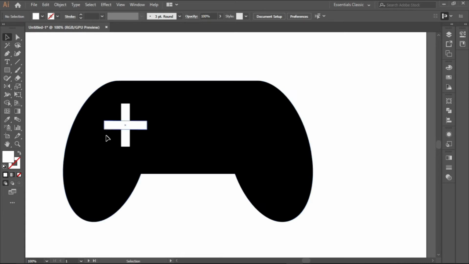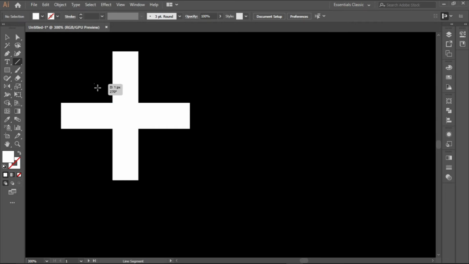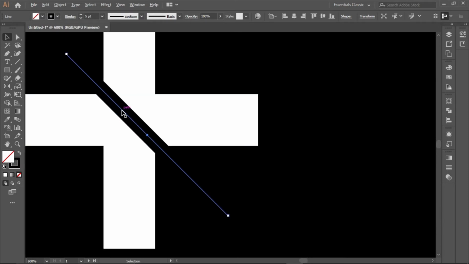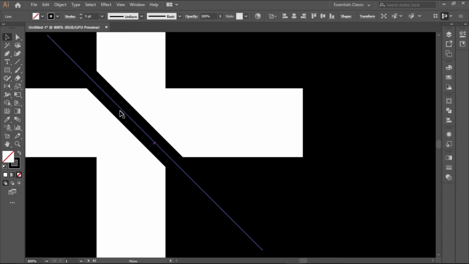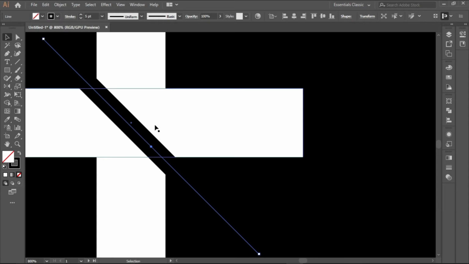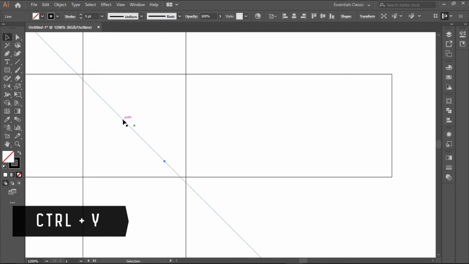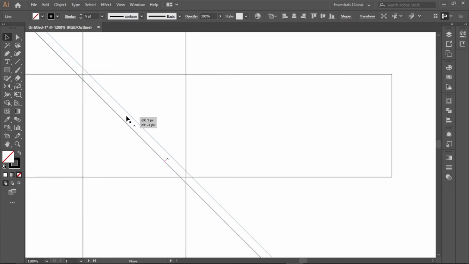Now I want to make two lines here. You use the line segment tool, just draw a 45-degree line like this, increase the stroke to like 5, try and make sure it's at the middle. You can actually use the outline mode by pressing Ctrl Y, so you make sure it's perfectly at the middle of the line. And you see that we can't get that line.